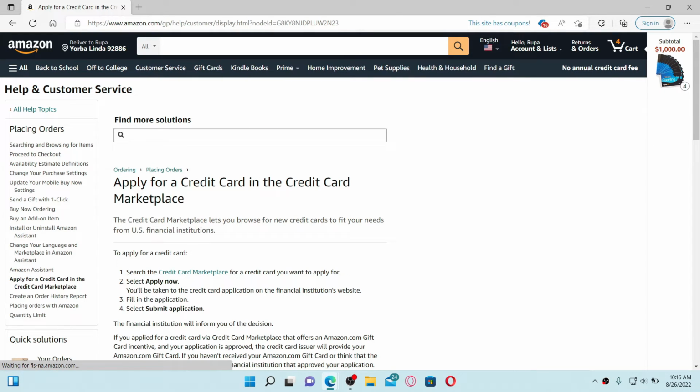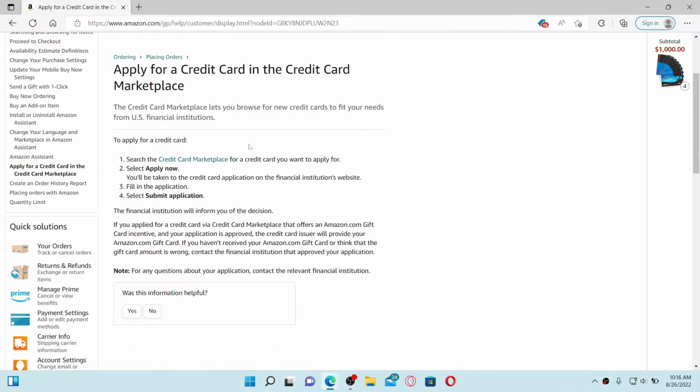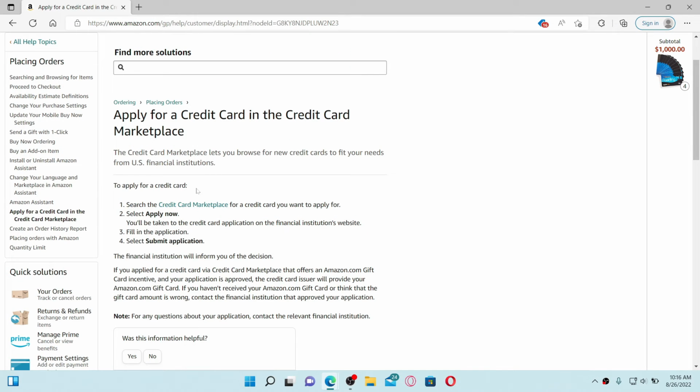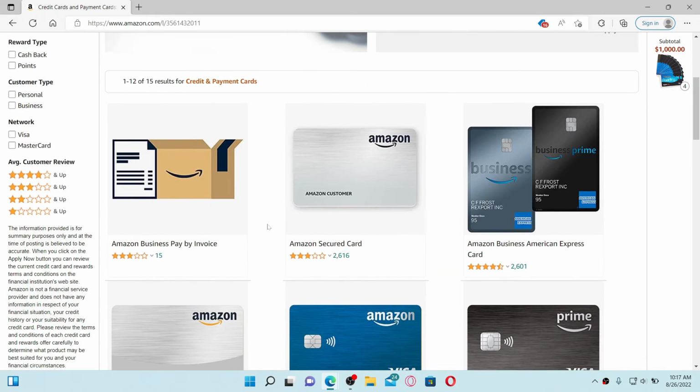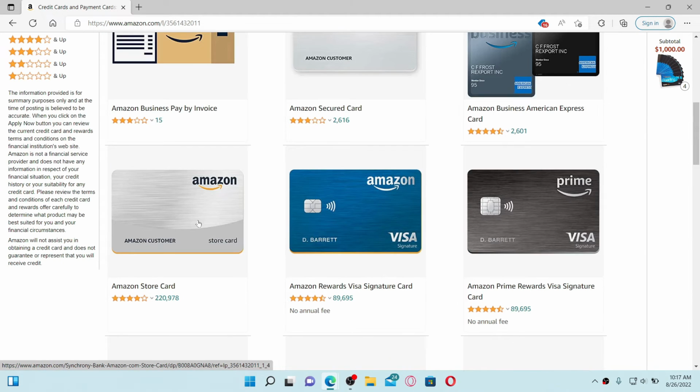This will take you to the help and customer service if you are not sure how to apply for your credit card. So simply go ahead and go through the information first. Click on the search the credit card marketplace link over here, and this will directly take you to your credit card marketplace, but make sure to be logged into your Amazon.com account in order to reach this page. Now you can go ahead and find any card you'd like to apply for and give it a click.